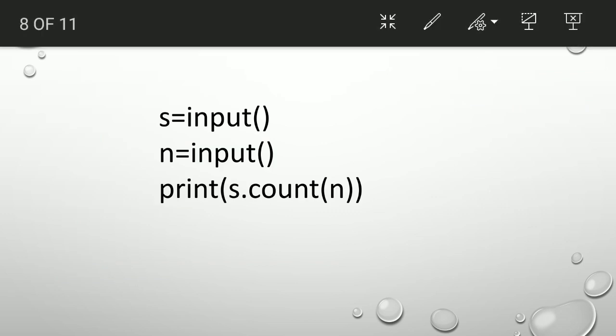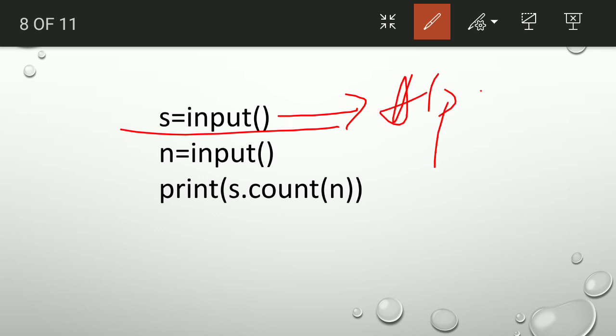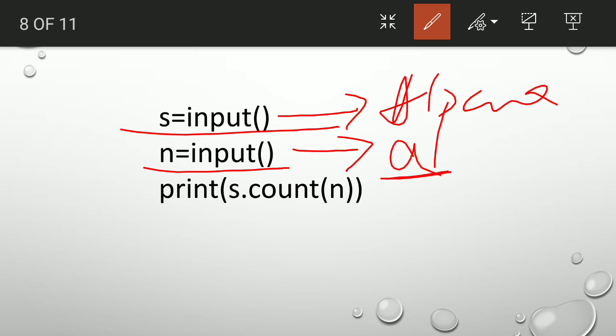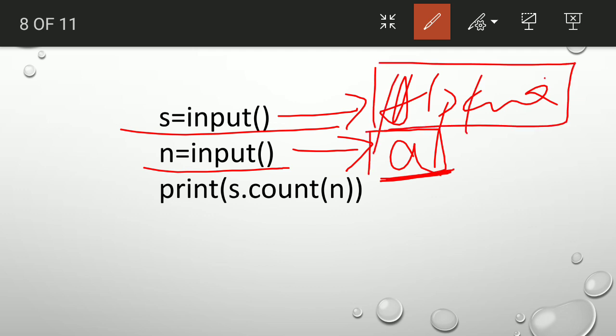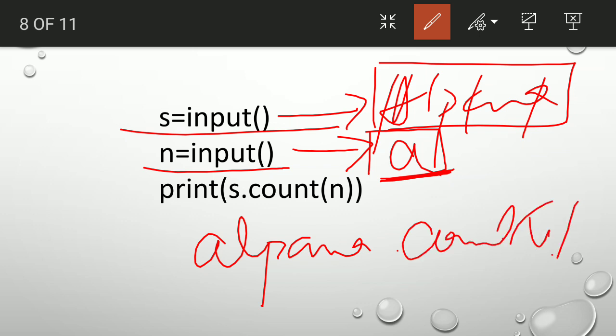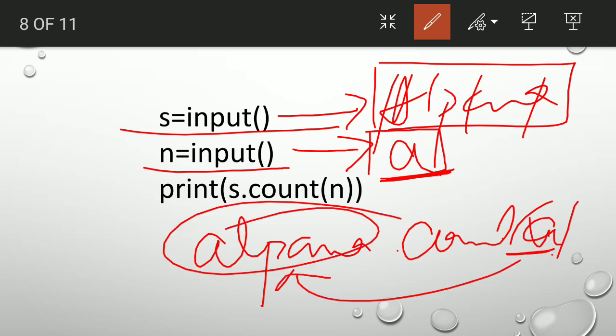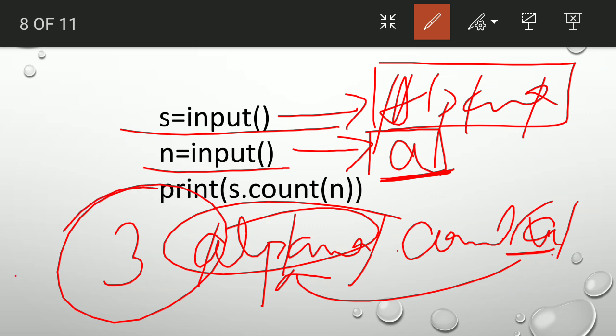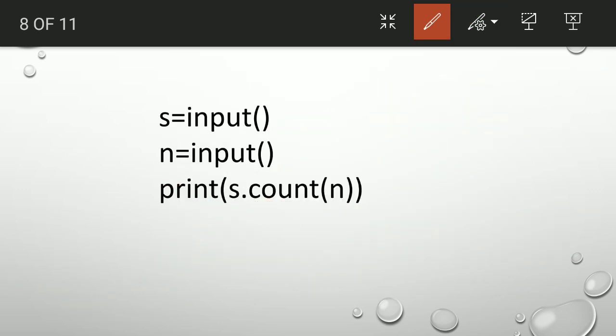So check, see here. So s equals to input of, so here we have given something like Alpana. Okay, n equals to input of, n is how many times the particular character alphabet has been written. For example, I want that A, how many times this A character has come in this Alpana. So how many times? 1, 2 and 3. So s dot count, s is your Alpana, dot count of A. So we are counting the number of times the A has occurred in this particular string Alpana. So there are 3 times occurred. So our output will be 3. Okay. Very easy question.